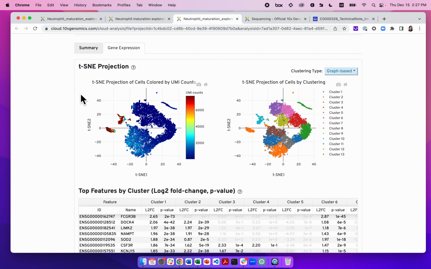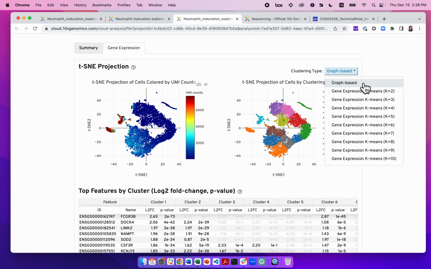So let's take a look at the t-SNE plot here first. We have two t-SNE plots on the top. The one on the left is a t-SNE projection colored by the UMI counts. The brighter and redder colors are the higher UMI counts, and the blue, colder color represents lower UMI counts. And on the right-hand side, we have the t-SNE projection colored by clustering. By default, we're showing the graph-based clustering, but you could also toggle to see the k-means clustering results.